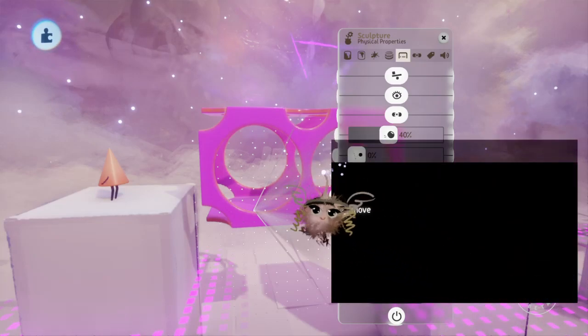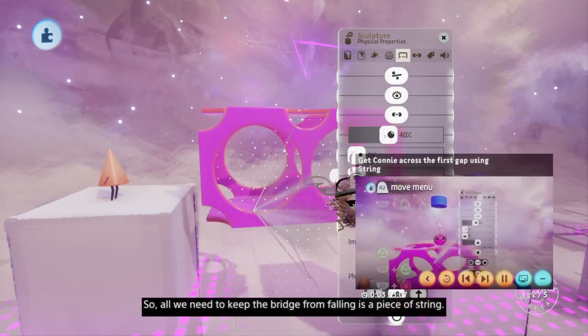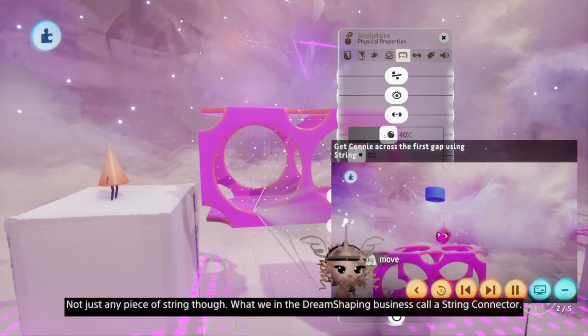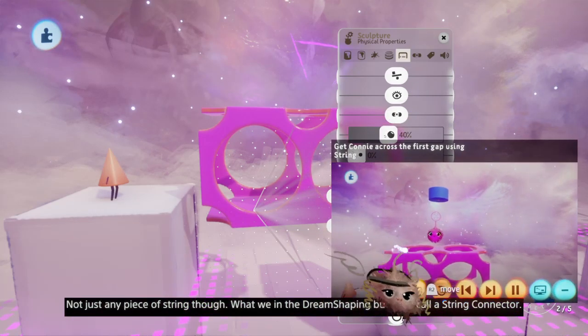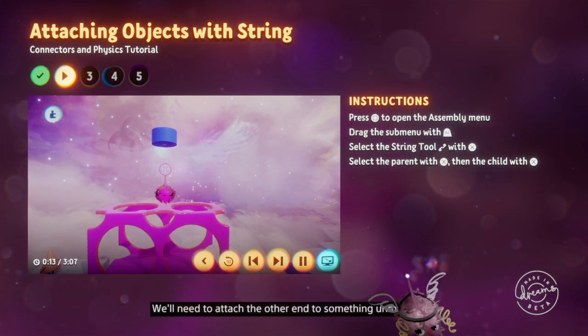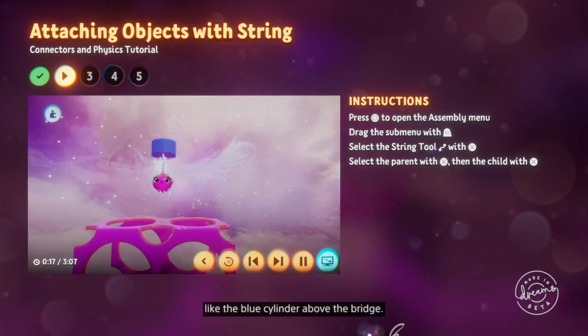Here we go. So, all we need to keep the bridge from falling is a piece of string. Not just any piece of string though, what we in the dream shaping business call a string connector. We'll need to attach the other end to something unmovable, like the blue cylinder above the bridge.